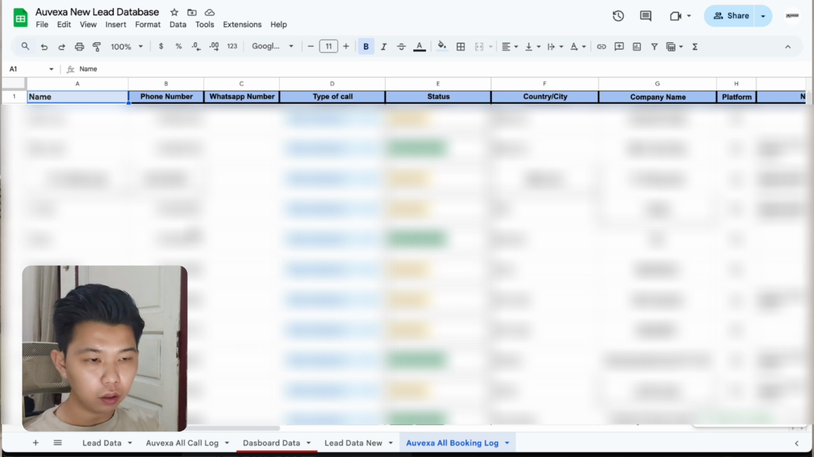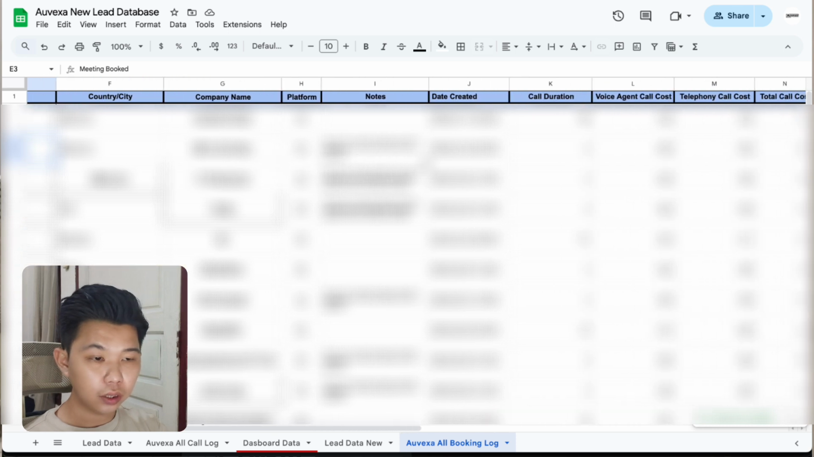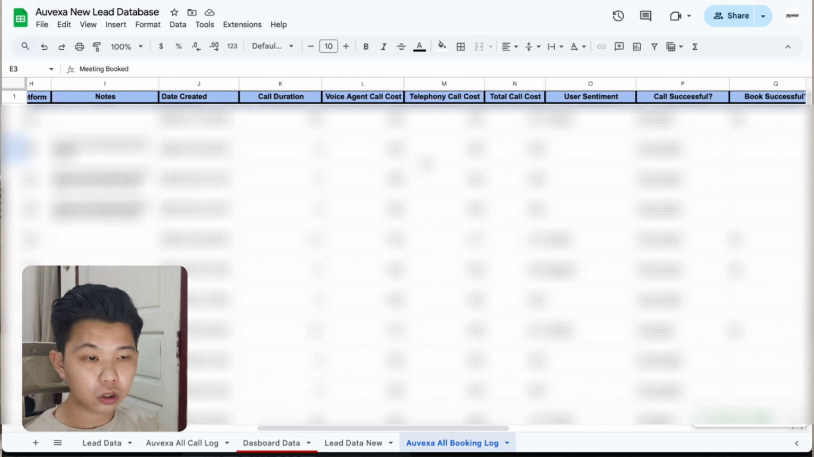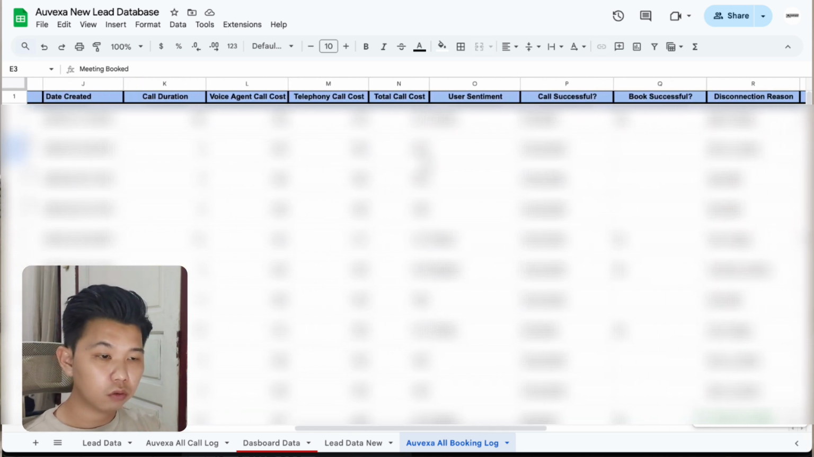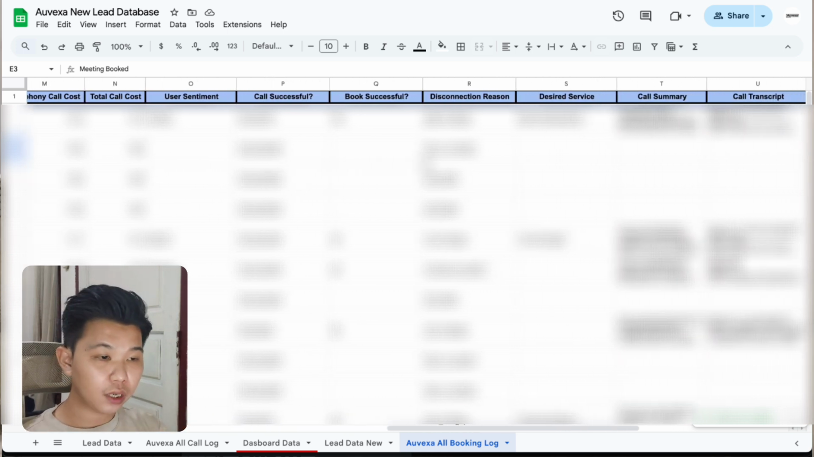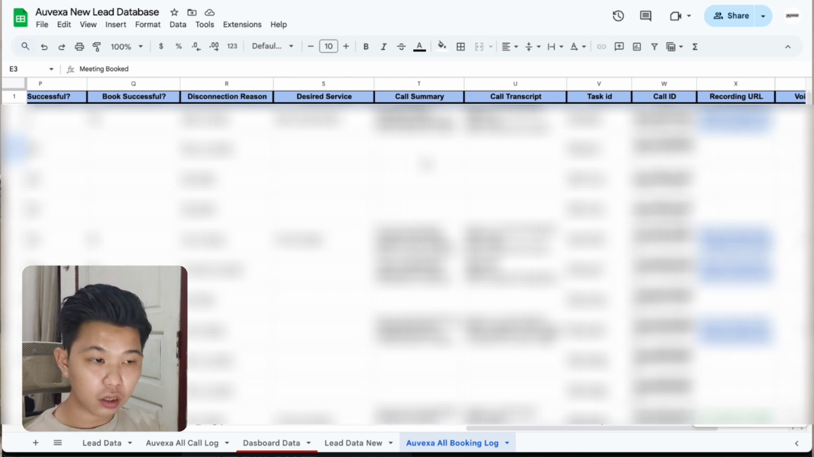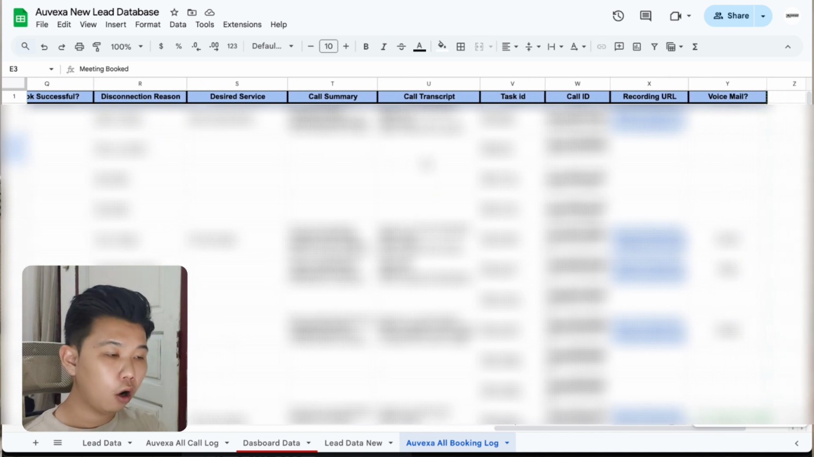In here, same. I put some of the things because I need to structure it well with my dashboard. We have name, phone number, WhatsApp number, type of call, status, country, city, company name, platform, notes, date created, call durations, voice agent call cost, telephonic call cost, total call cost, sentiments, call successful, book successful, disconnection reasons, desired service, call summary, call transcript, task ID, call ID, recording URL, voicemail.